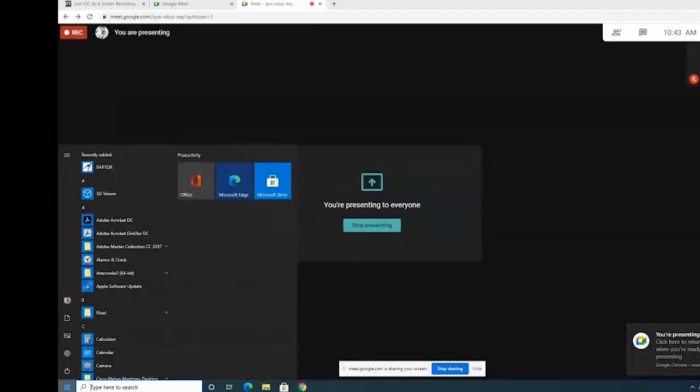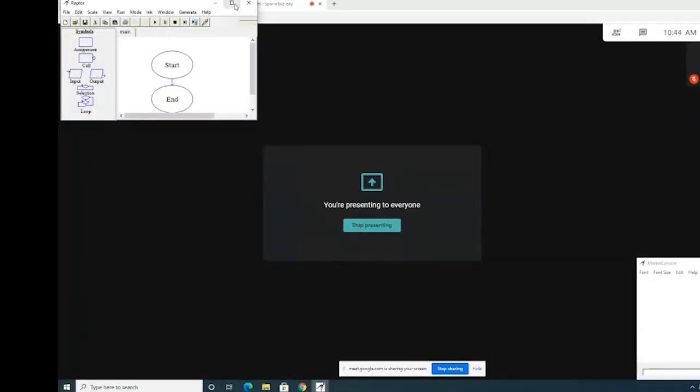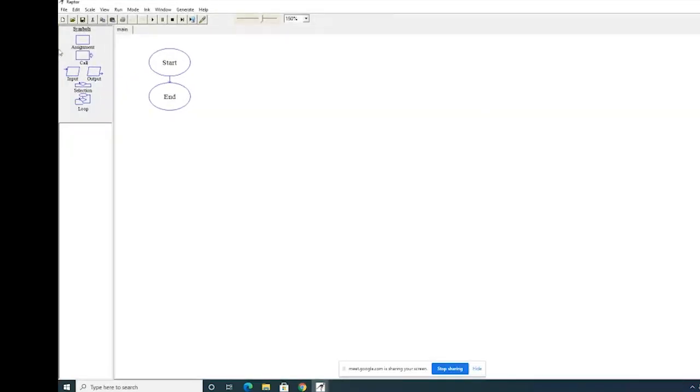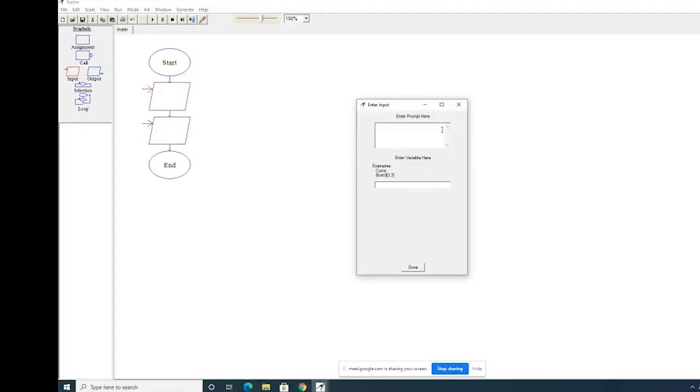So I'm clicking on start, and this is the Raptor software. You can see a window opens, and at the left side these are the shapes. So I am dragging an input box. Since I have to add two numbers, I am adding two input boxes, and I have double clicked on the first input box. I'm getting an enter prompt here. So I'm writing input first number.